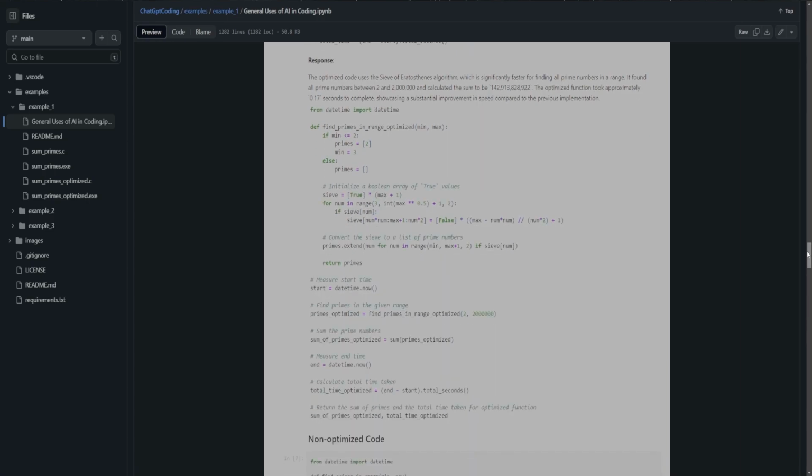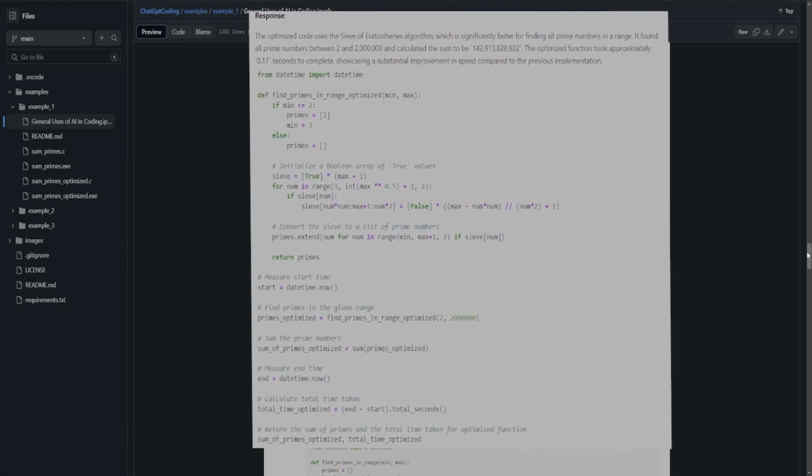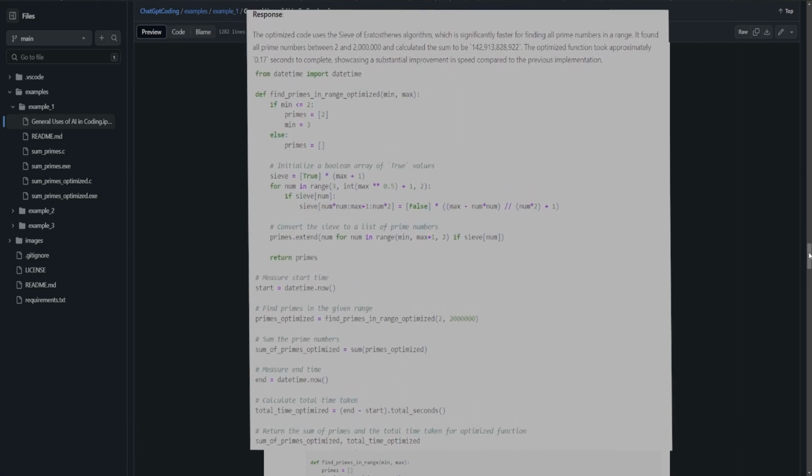From the response, it suggests using an algorithm called the Sieve of Eratosthenes, which is significantly faster for finding prime numbers. Here's the optimized version of the code. Notice how it uses a Boolean array to efficiently mark non-prime numbers. This approach reduces the time complexity significantly, making it much faster for large ranges.